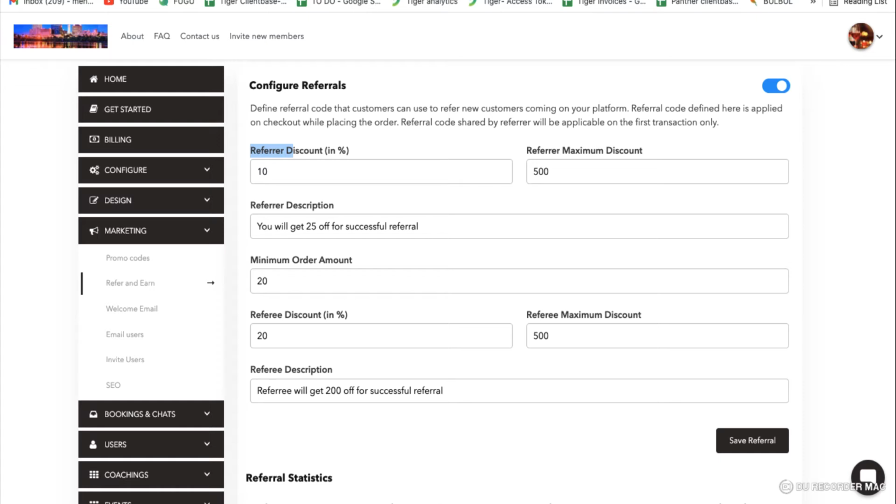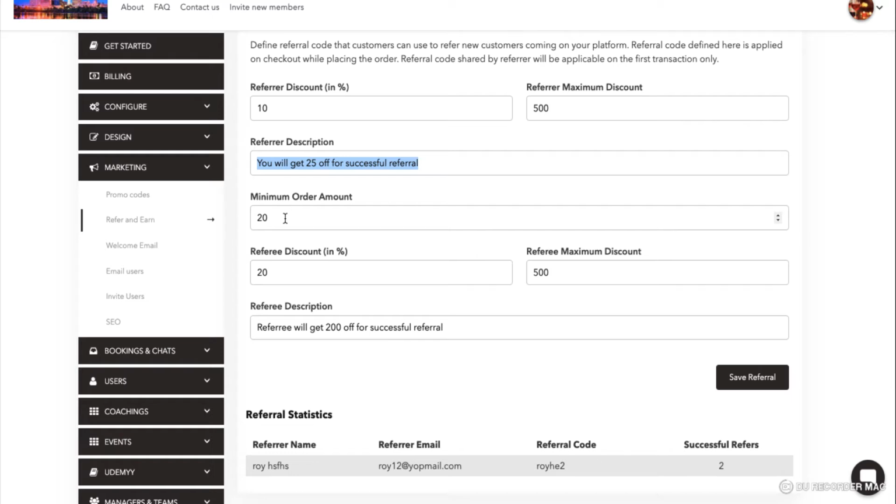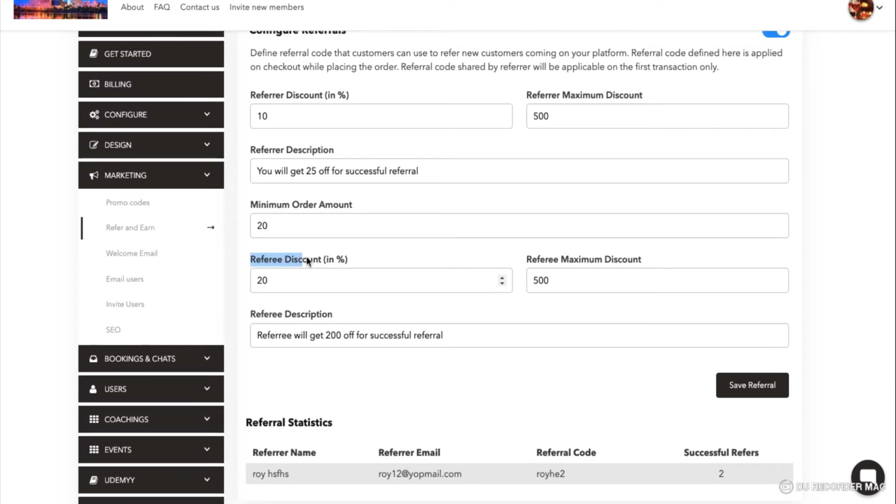As an admin, you can add a discount percentage for the referrer. This is the maximum discount amount you can set, and this is the description you can add for the referrer discount. Now this is the minimum order amount on which the discount can be applicable, be it the referrer discount or the referee discount.